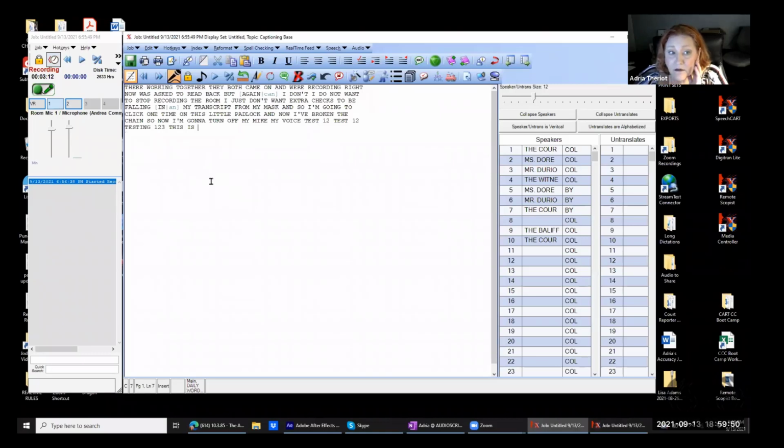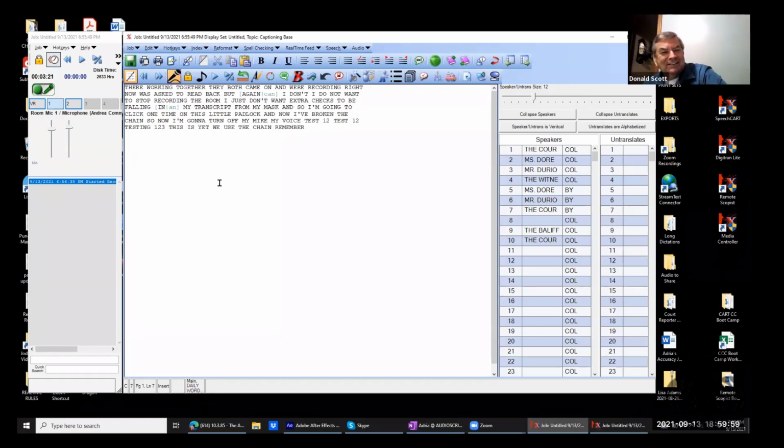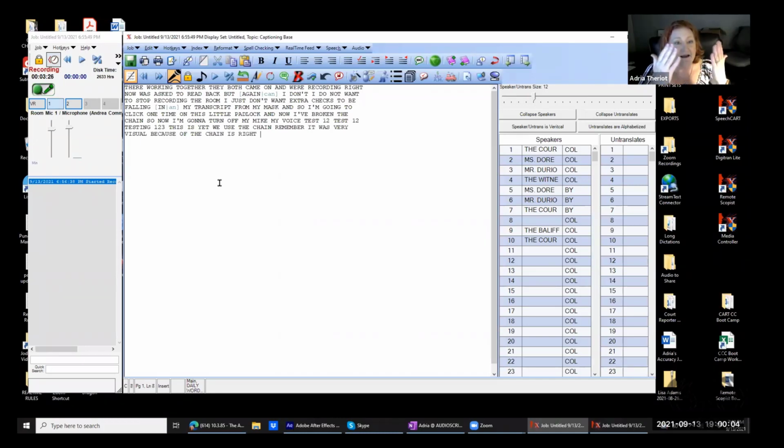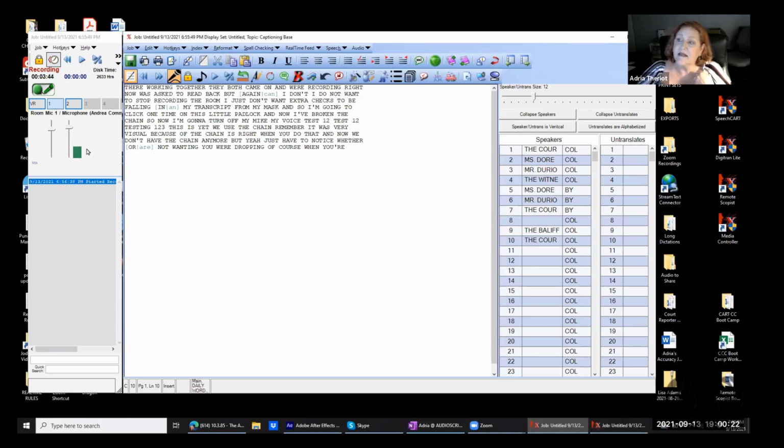Now, broken chain. I'm sorry? Like the old broken visual, the broken chain we used to have. Yes, we used to have a chain, remember? That was a good visual, you could tell. It was very visual because it was a chain and it used to break when you do that. And now we don't have the chain anymore. But yeah, you just have to notice whether or not, well, I mean, words are going to be dropping, of course, when your voice track is on.